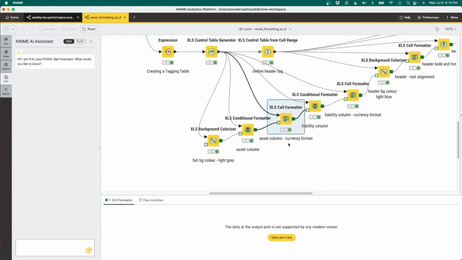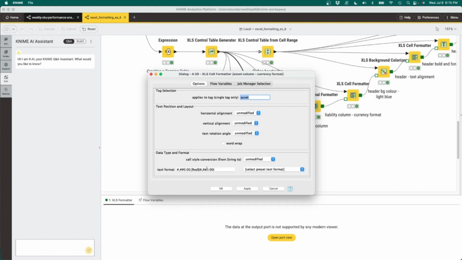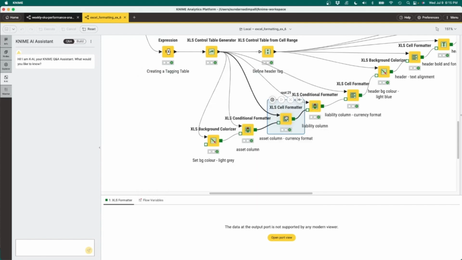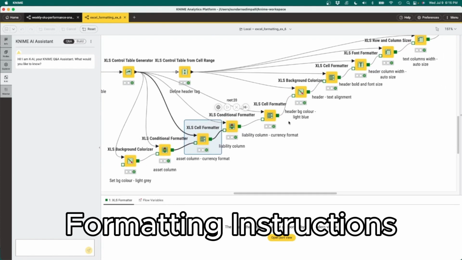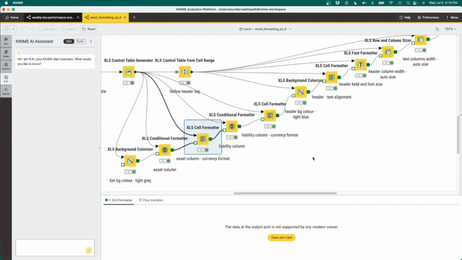The next step is to apply a currency formatting to the asset column, and that is done using the XLS cell formatter. The tag is going to be asset, and I'm using a preset text format from this dropdown and selecting the financial text format. Once again, the input to this XLS cell formatter is my tagging table output. In this way, I am queuing up the formatting one by one and applying all the formatting that I want to be applied to the various cells in the column defined by the tags that are in the tagging table and also in the control table from cell range node.